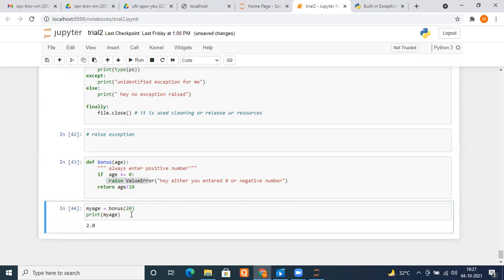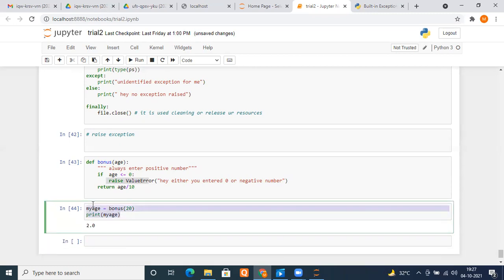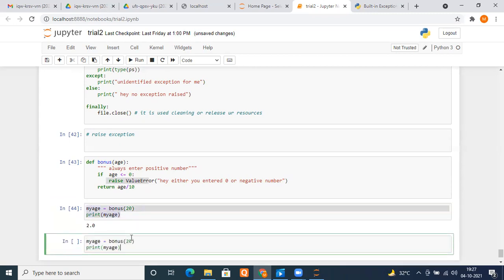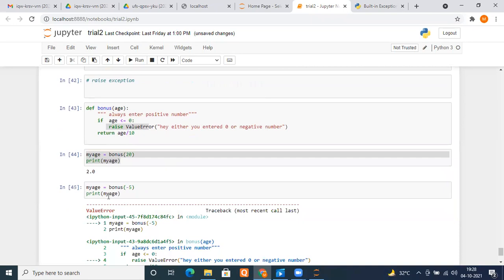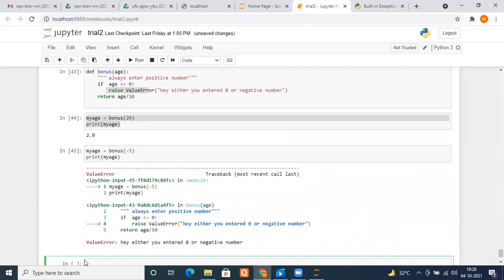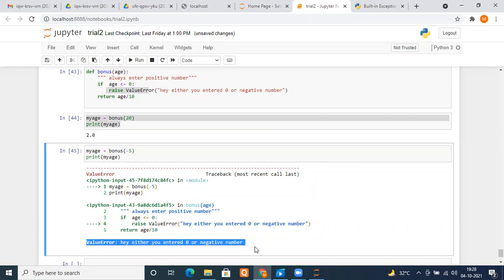Yeah, perfect. But in case what happened is I entered a negative number. Suppose -5. Then what should happen? -5 will satisfy this condition. Then a value error should be raised and this message should be displayed. Can you see? The moment I enter, I see a message, value error. Hey, either you entered 0 or a negative number. I hope it is clear to everyone.